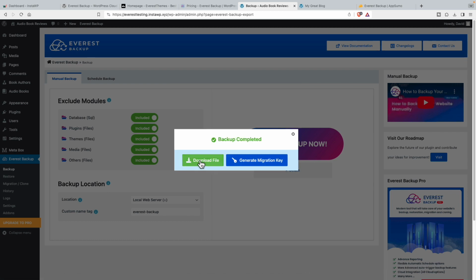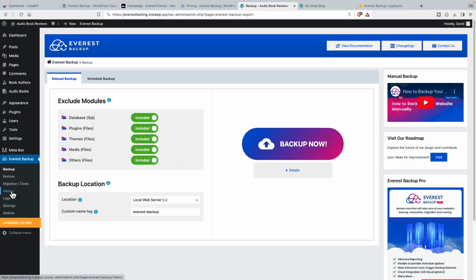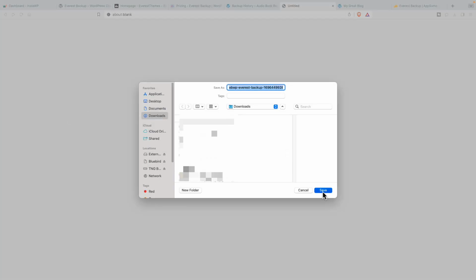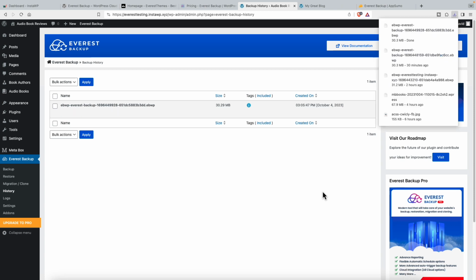Okay, so we can download the file or generate a migration key. So this is going to be for if we want the backup, you know, on our local hard drive, on our computer. And this you use if you want to do a site-to-site migration, which is something we'll look at. I'm not going to do either one of those here. I'm just going to X out, go to history, and here you see you have that same option, okay? So if you miss that little pop-up, you're not out of luck. I'm going to download it here. And just save it to my downloads directory.